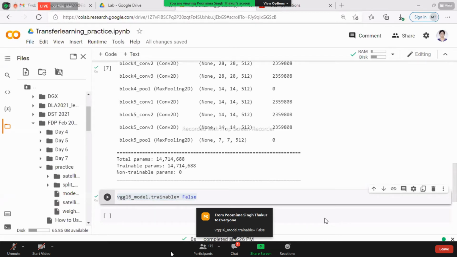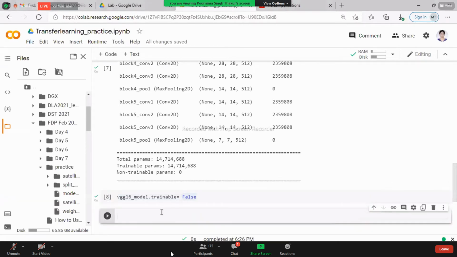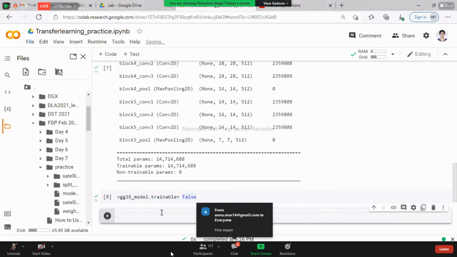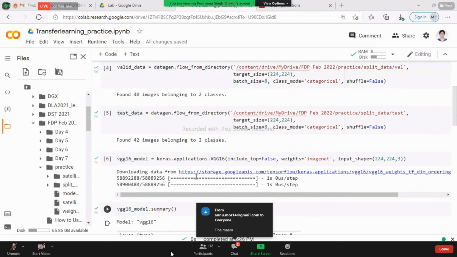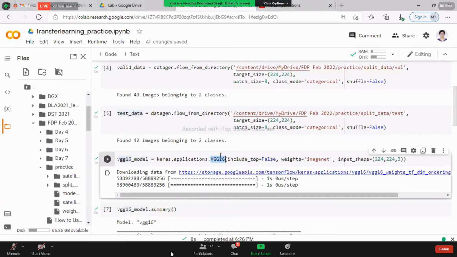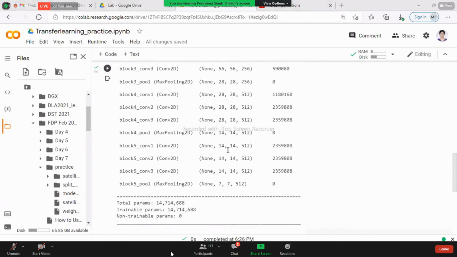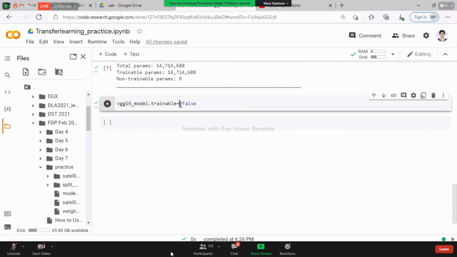Okay. Ma'am, there is another question. Where is the residual block? In VGG, we don't have residual blocks. If you want to work with residual blocks, in place of VGG16 you have to use ResNet50, ResNet101 or ResNet152, based on your requirement. If there is a question on residual blocks, if time permits, I will explain what a residual block is.